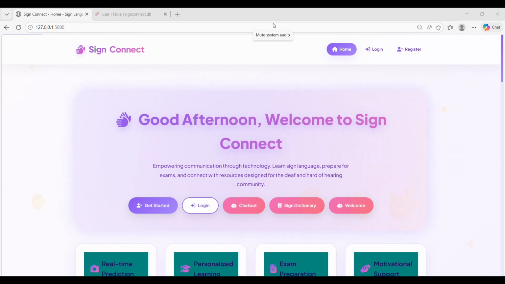I am here to present our project, a smart assistive e-learning platform for sensory impaired learners. It is nothing but our Sign Connect. This system integrates AI, NLP, and computer vision to provide a seamless and inclusive learning experience.